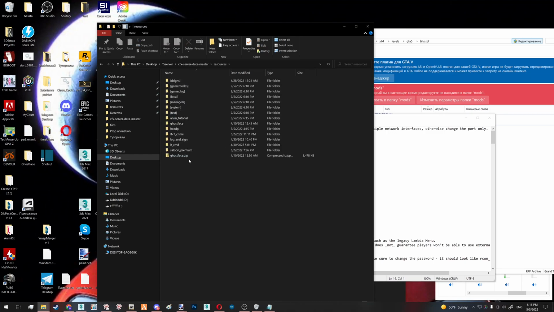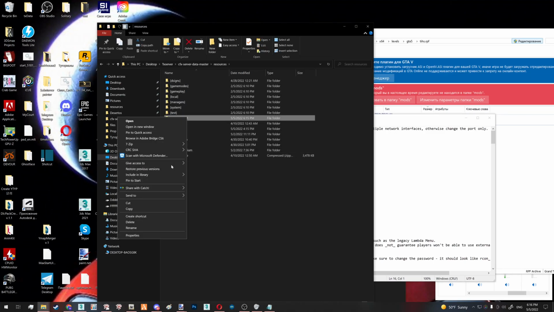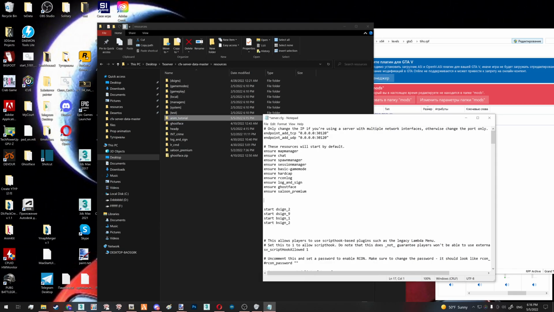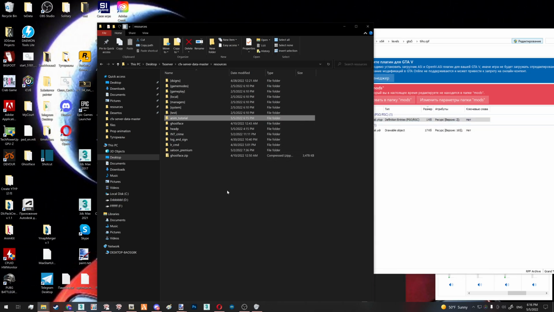The last thing we're gonna have to do is enable it here. So we ensure our anim tutorial resource folder in our server.cfg, like so, and let's go to our server and make sure it works.